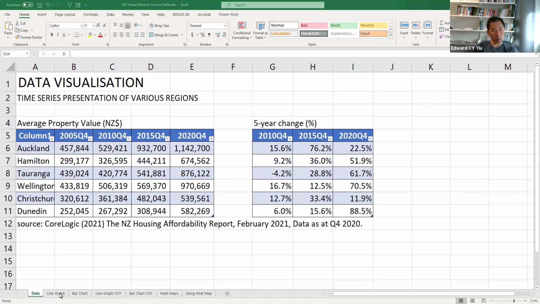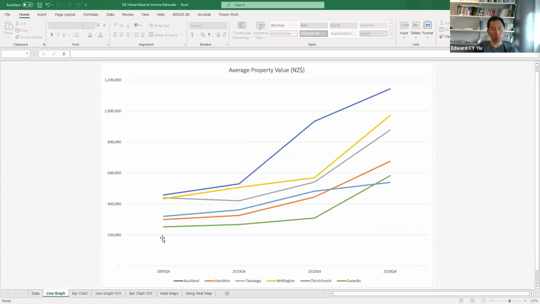In this video, I try to compare line graph, bar chart, and also heat maps and geographic heat map to see which one you find better to illustrate spatial temporal time series data. So let's start with line graph. This is one of the most commonly used ones.